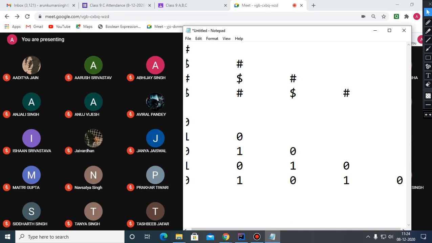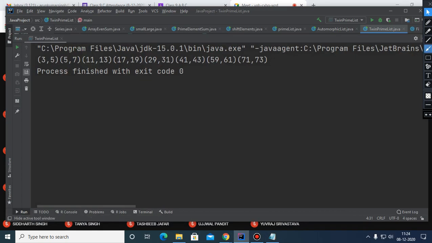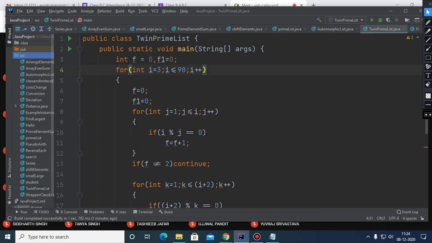So children, this is the question. In this second one, you have to input the value of n. Suppose the value of n is 5, then this output will come. If the value of n is something else, suppose 7, then 2 more lines will come. How to do this? So children, here I'm just going to show you the pattern code. Just wait.